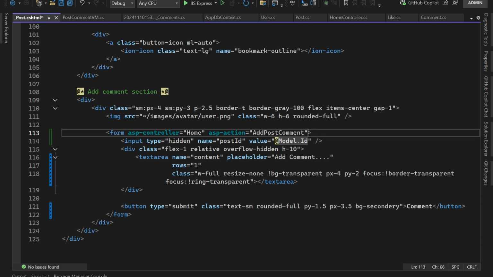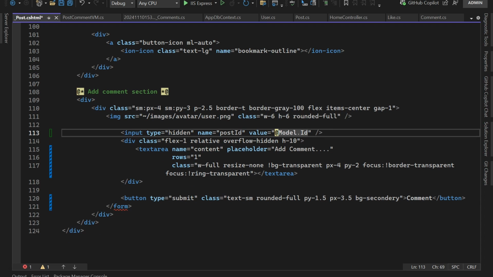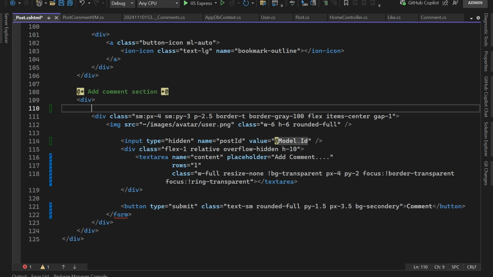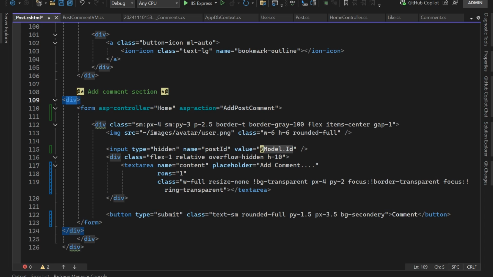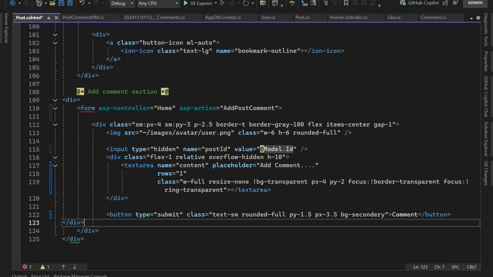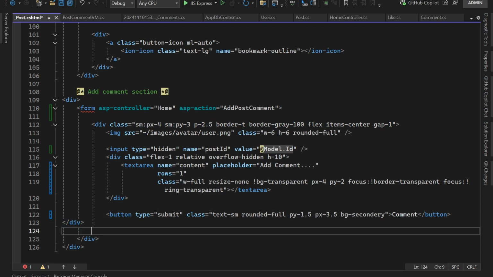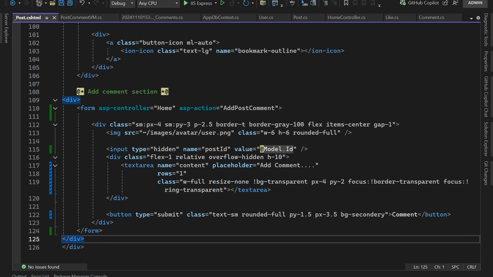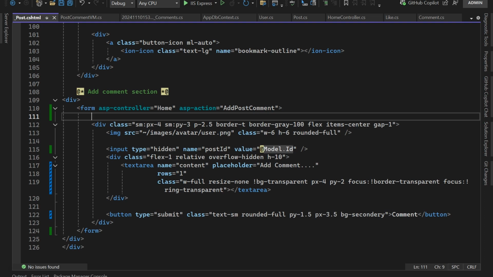Just remove this one, cut the form, just put it after the div that doesn't have any classes, and then cut the form from here and just put it down here. So this way you have wrapped everything inside a form, but you didn't change the initial styles. I'll just save the changes.